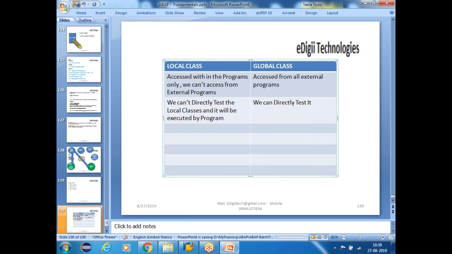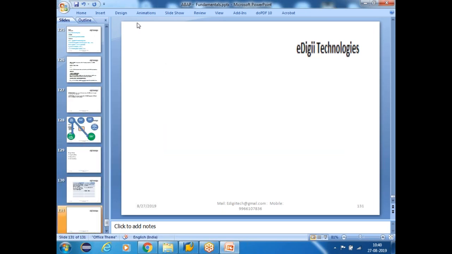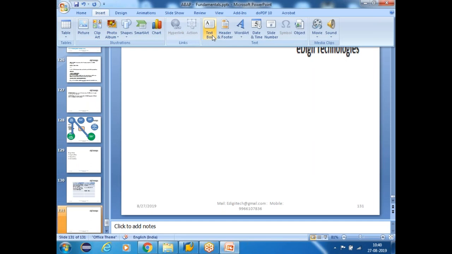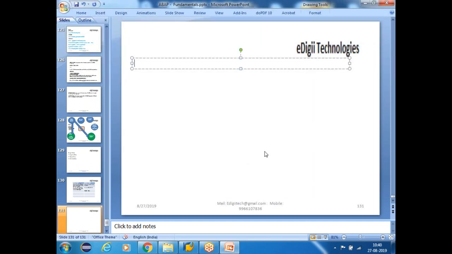So that's the name, global, and the transaction code is SE24, guys. The T code is SE24. So can anybody tell me what all the transaction codes we have used till now? We have used n number of transactions, guys. So what are the transactions we have used till now? Just recap here. No need to remember the transaction codes, I told you. It's all based on the practice you are going to get.